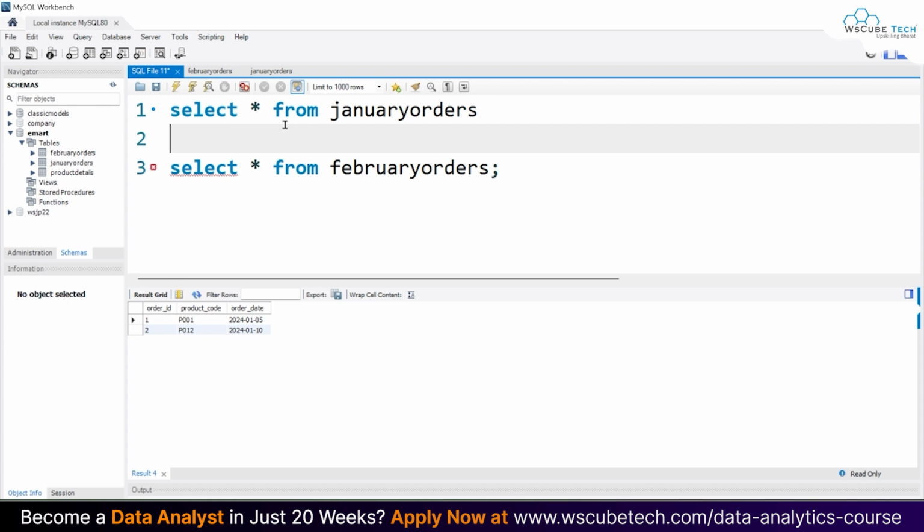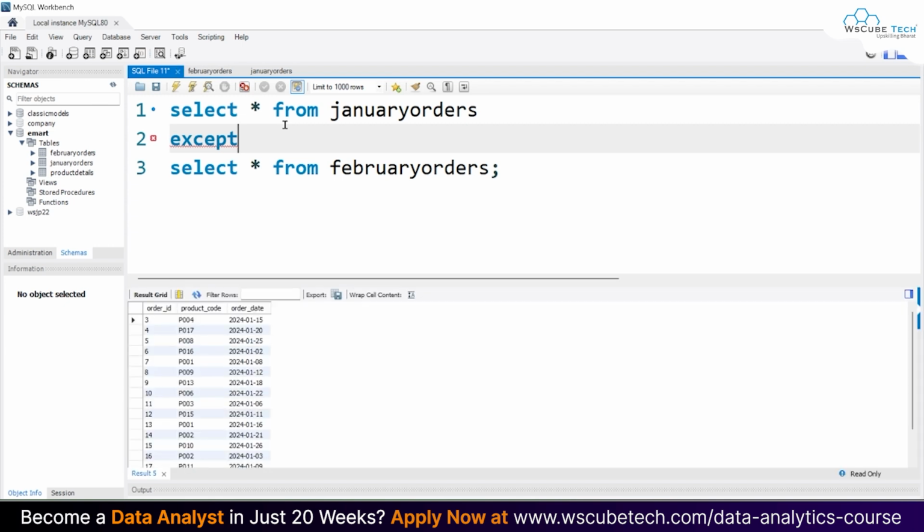Similarly, I have except, which gives all the data from table 1 which is not there in table 2. So except for order 1 and order 2, all the data in table 1 is not there in table 2. This is what except will give us. So this is how except works. I hope this is clear to you. Not just this, with this we can do a lot of things as well.